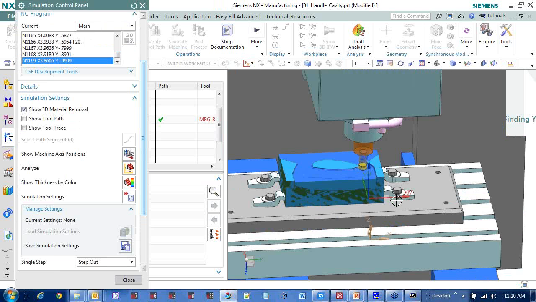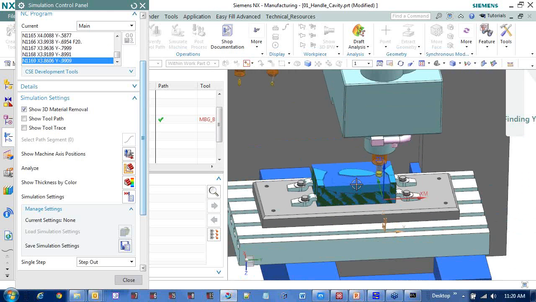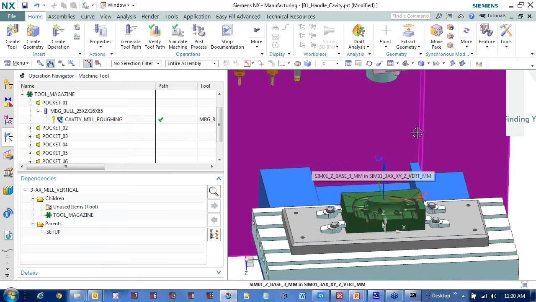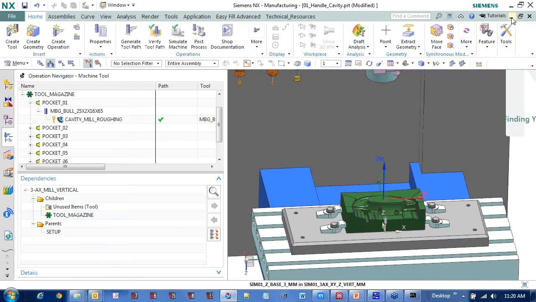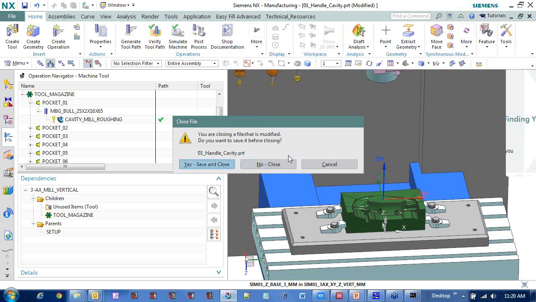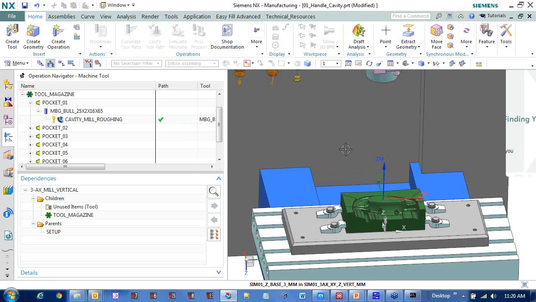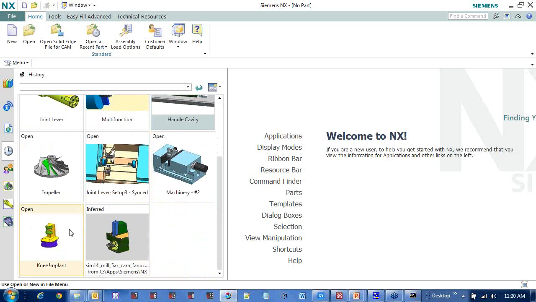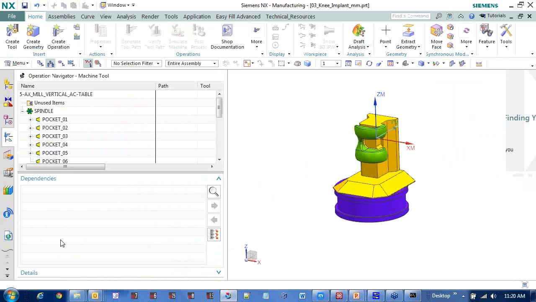Okay, so that was a 3-axis mill. I am going to show you one more here, a medical part. So I'll close this guy here, and I'll see if I can find my medical part. Okay, so this is a knee implant. This is a knee joint.